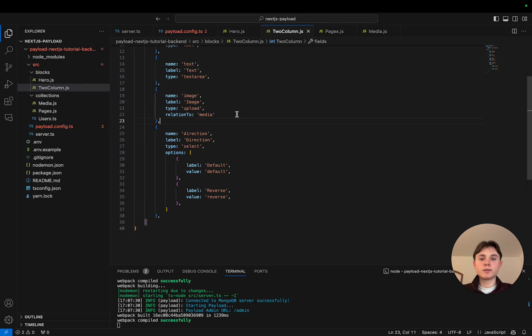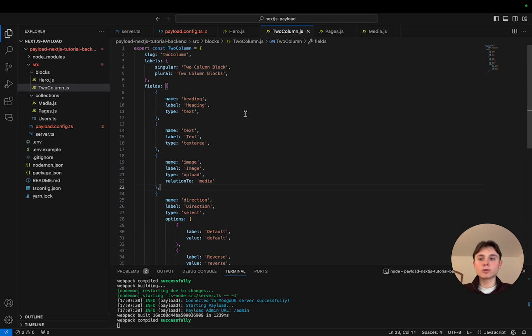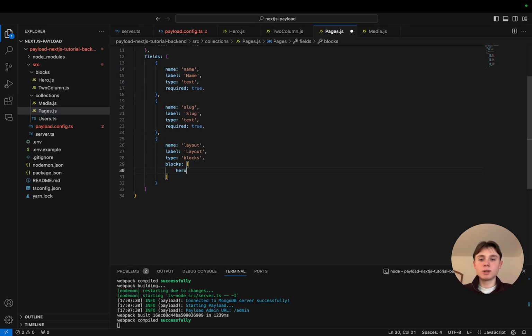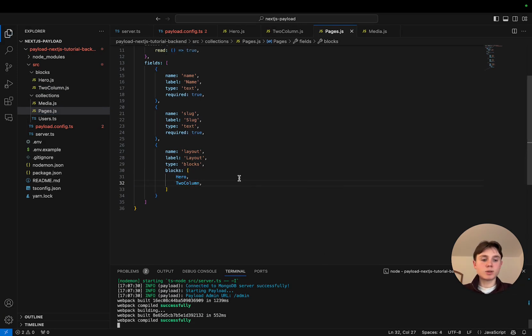Now, after we have created those 2 blocks, we will have to add them to our pages layout. Okay, so I'm just going to import them here, hero and 2column. Now let's restart our development server and let's see if the blocks appear in our admin panel.